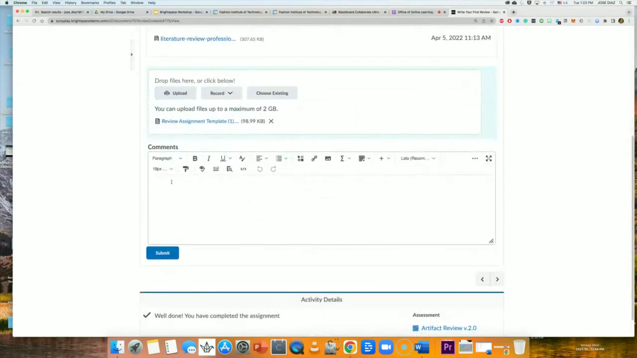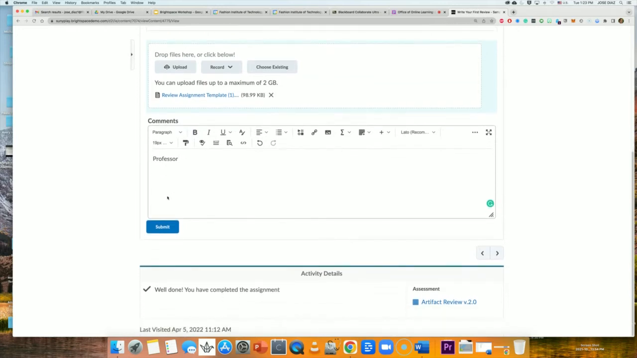Then the student can add a comment to the professor here. Maybe I was late, professor, I'm sorry, or whatever. The student can write a comment and attach the comment to the submission. This was the same in Blackboard, so this is no different than Blackboard. Then the student clicks submit.